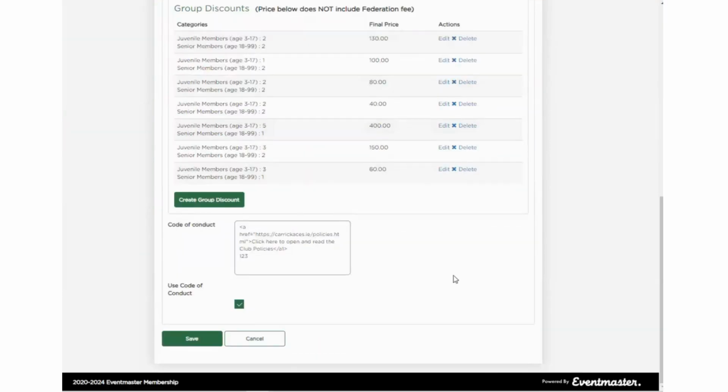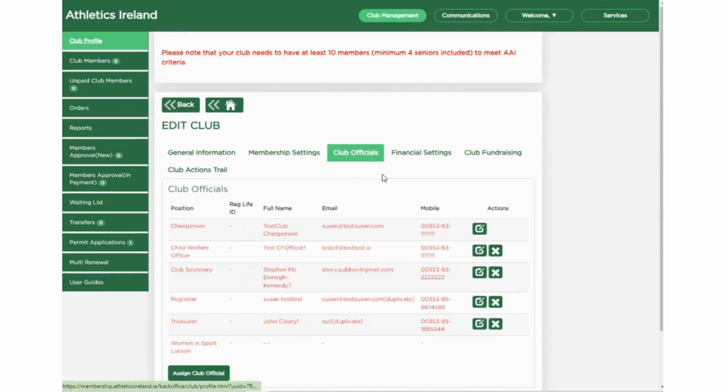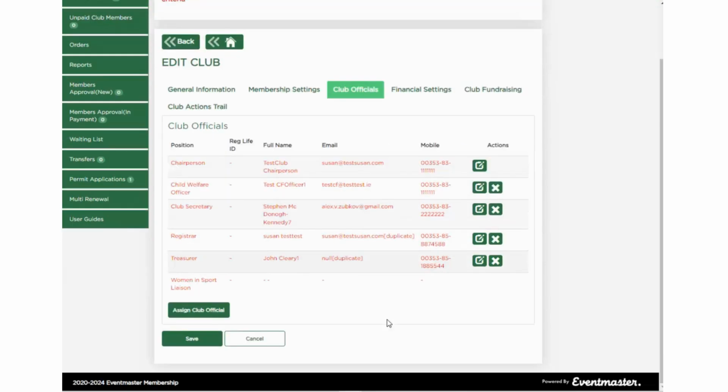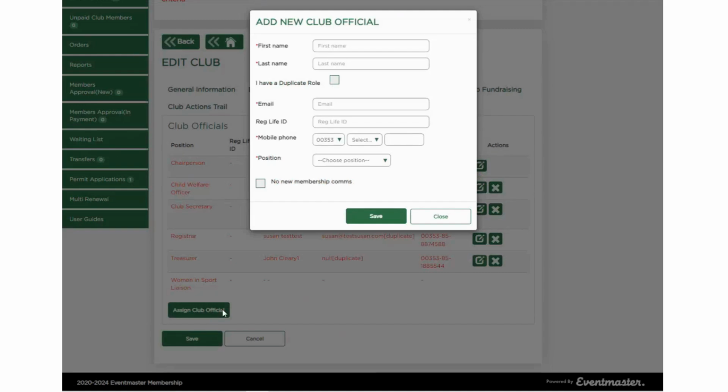Perfect. I think that covers our membership section. For club officials, again, you'll be adding your club officials at the time of affiliation as well. But if you do need to edit any of these throughout the year, if there's any changeovers, you can edit by clicking on the little square icon here, or you can remove that person just by clicking on the X button. You can also assign a new club official.